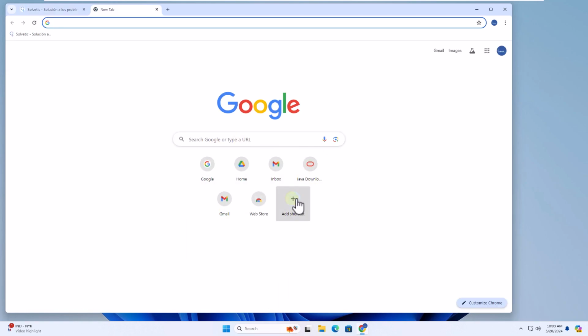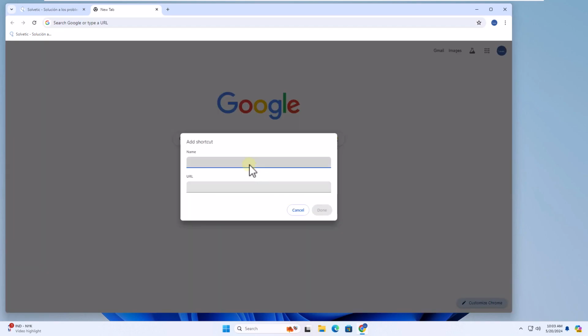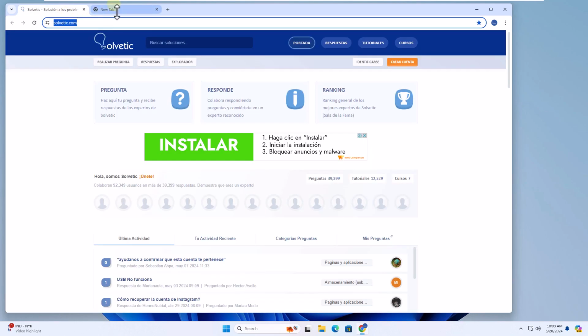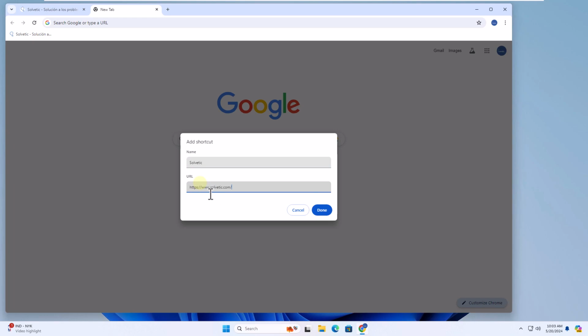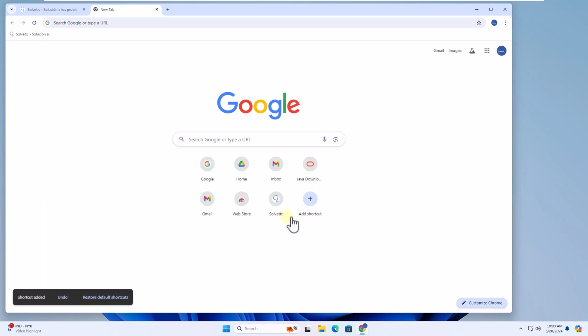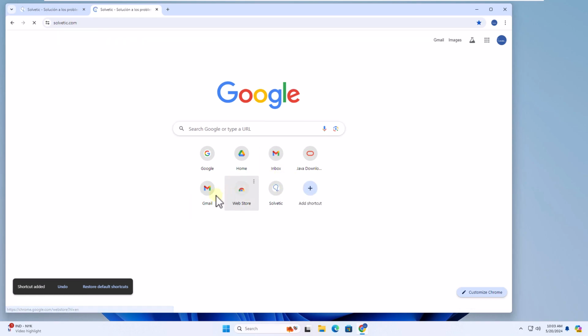Now you will click on Add Shortcut. In this pop-up window, you will enter the desired name and address of this site. When you click Done, you will see the shortcut added. You can click on this shortcut to open this site.